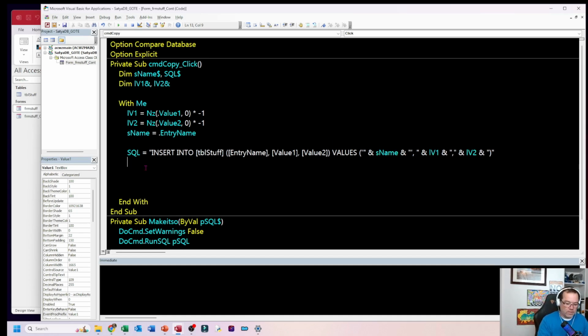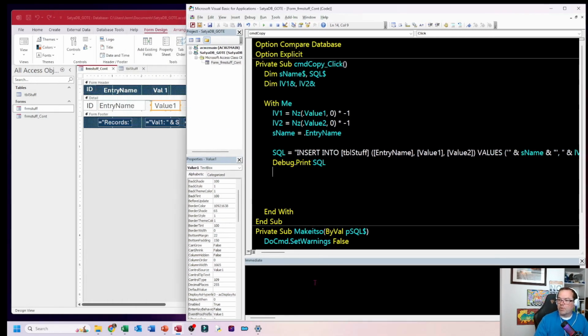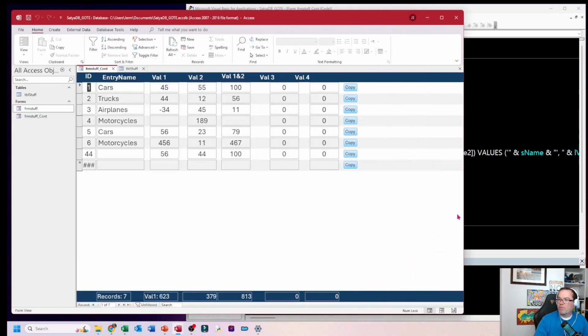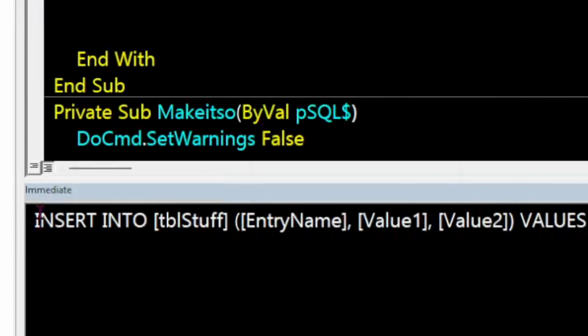Let's go ahead and test this. So we're going to debug.print the SQL. Before we actually try to run this SQL statement, let's debug.print it so we can see below what this looks like. Okay, I'm on my form here, and let's say I'm on this row and I want to copy. This is what the SQL statement would look like.